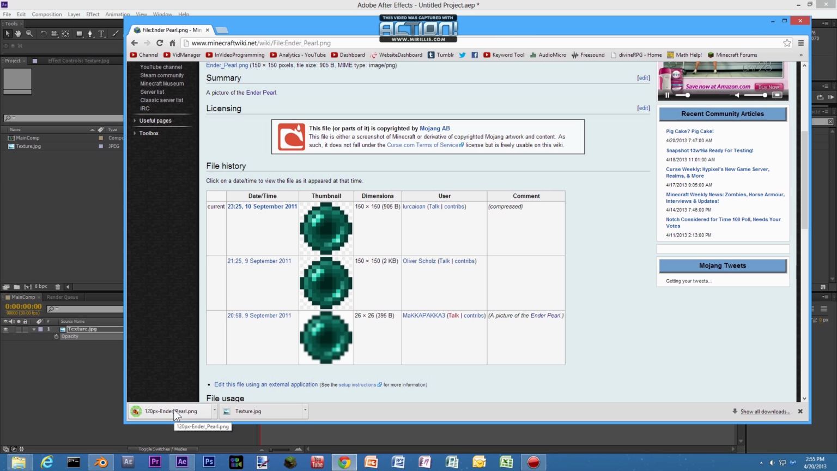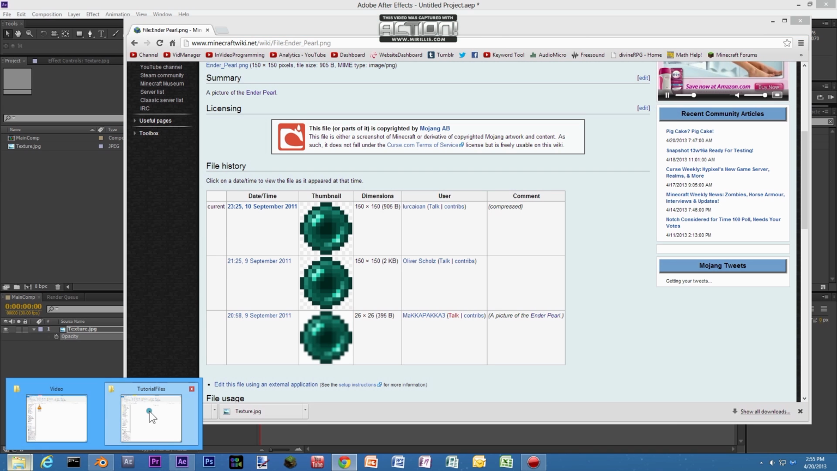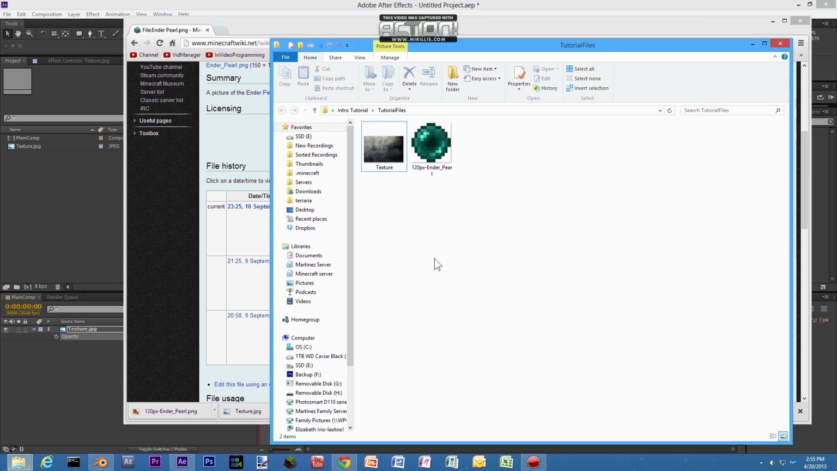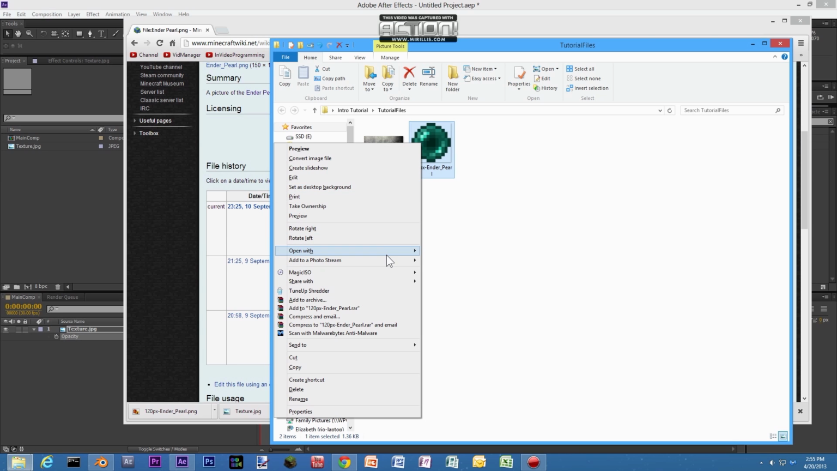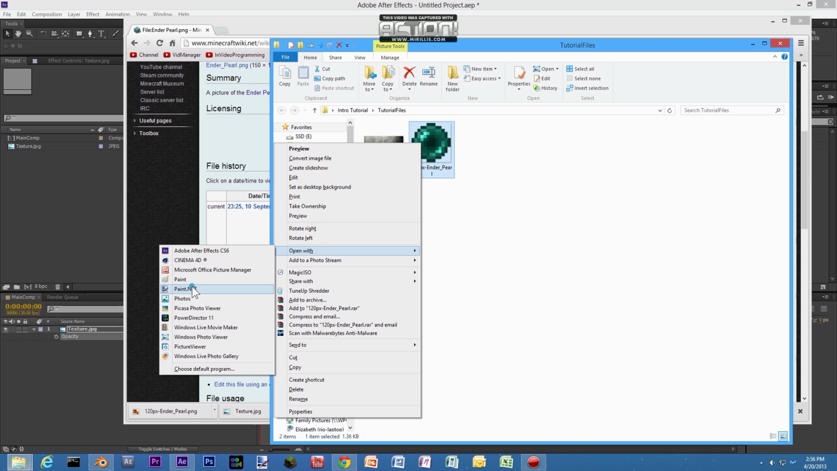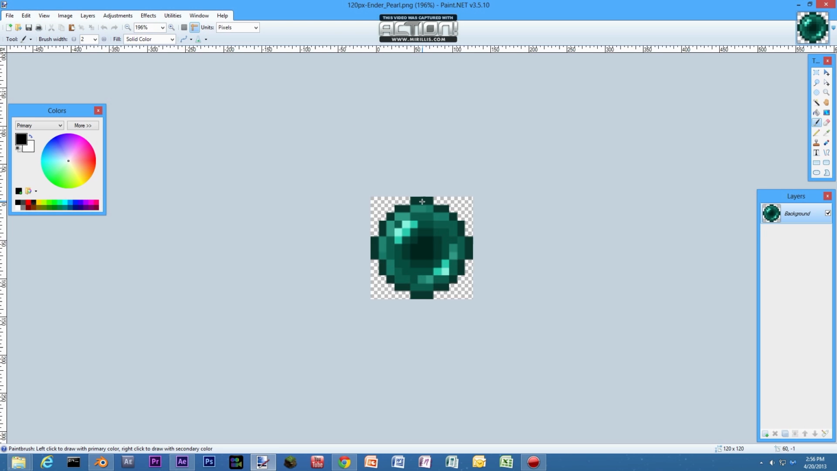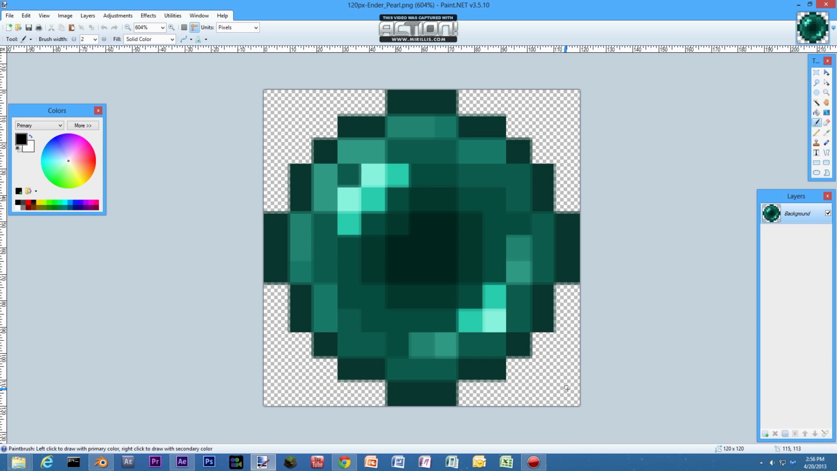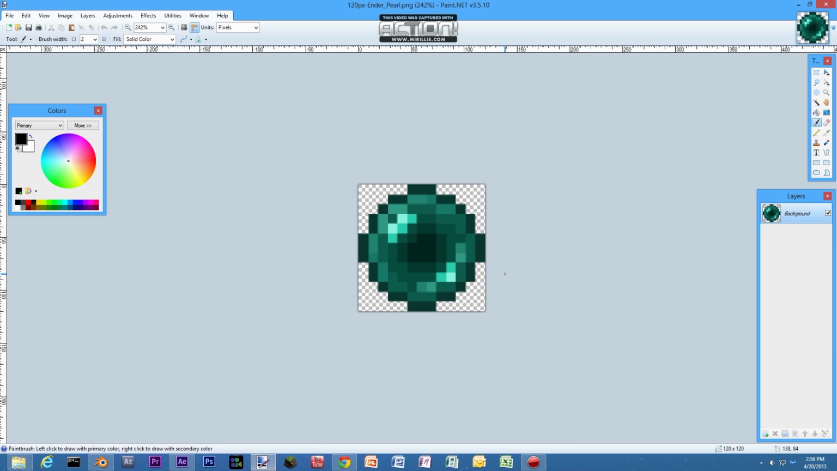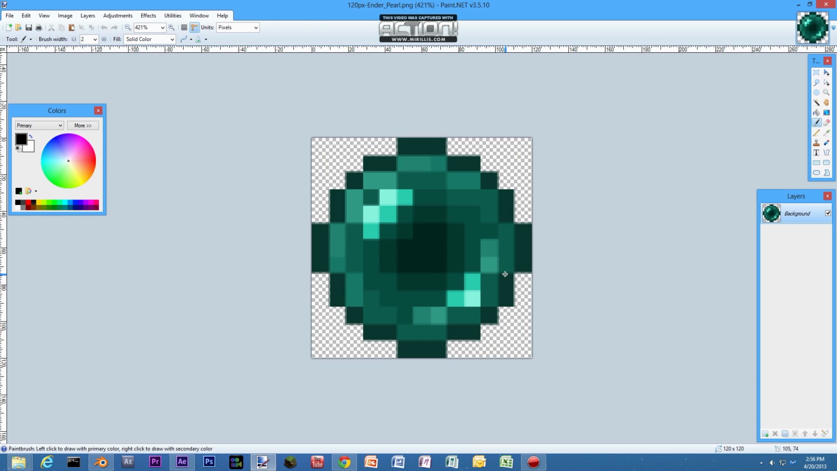Alright, so now you're going to want to open up that folder with all your files in it that we've downloaded, and find the ender pearl or whatever item you're using, right click and open with paint.net, which you guys know I love. The reason we're doing this is it's way too small. It's only 20 pixels across, and that's going to make it blurry when we upscale it in Adobe After Effects.